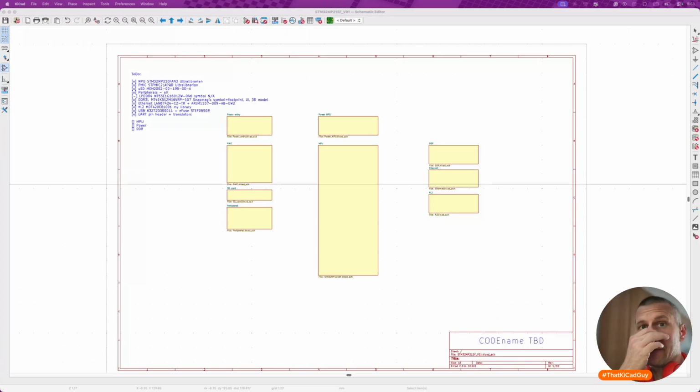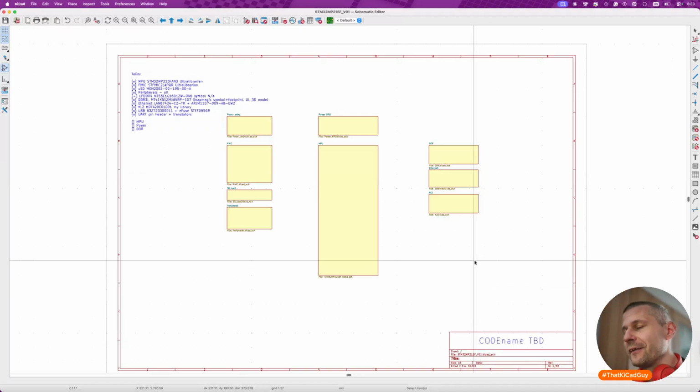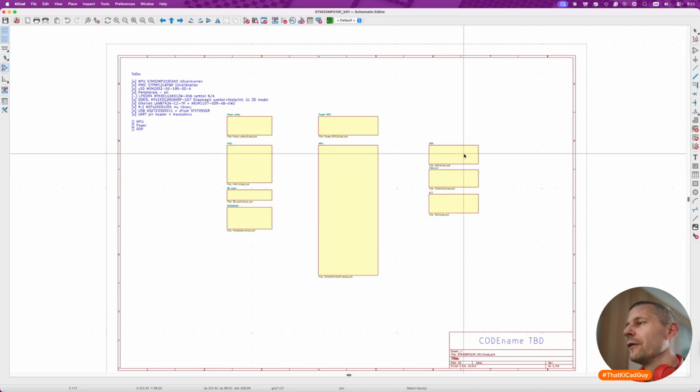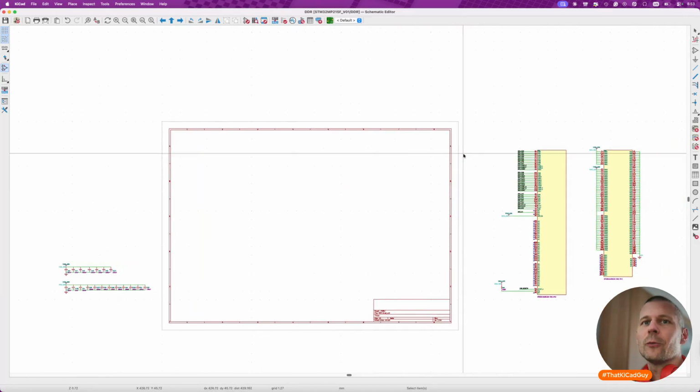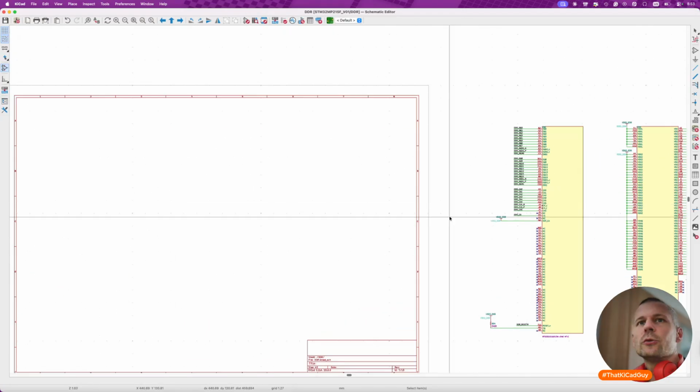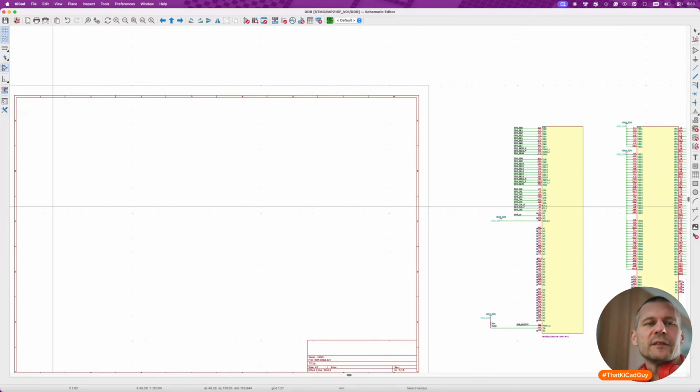I'm back and I realized that I lost the DDR symbols when I was in the middle of the job. No, I didn't. I placed it here. Okay, so I forget I placed it. I placed them here. That's good. And that's good.